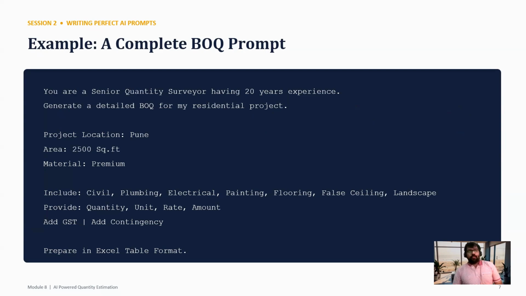Session 2. Right now, we are using a complete BOQ prompt. As a senior quantity surveyor having 20 plus years of experience, generate a detailed BOQ for my residential project. Project location is Pune. Area is 2500 square feet. Material is premium, includes civil, plumbing, electrical, painting, flooring, false ceiling, landscape. Provide quantity, unit, rate, amount, and add GST and contingencies. Prepare in Excel table format. So this is our complete BOQ prompt.